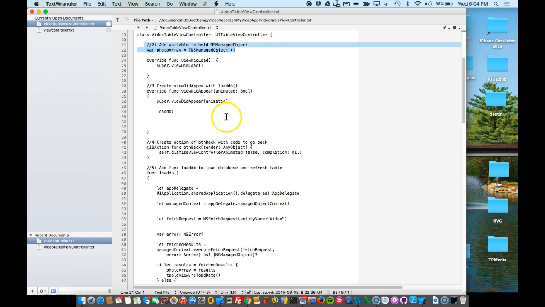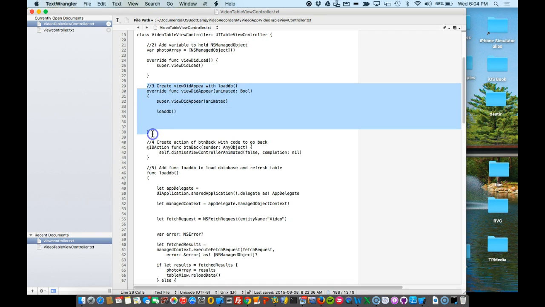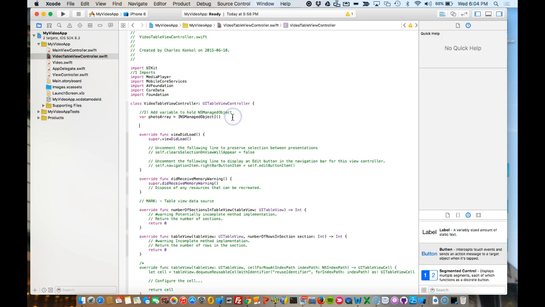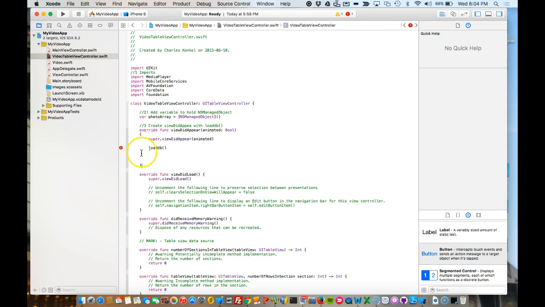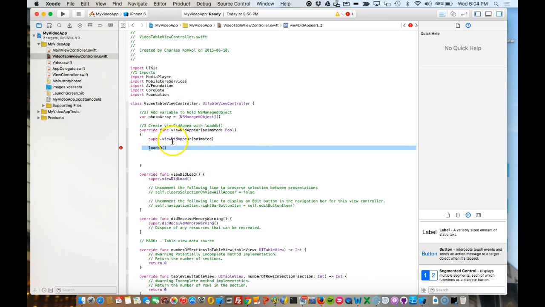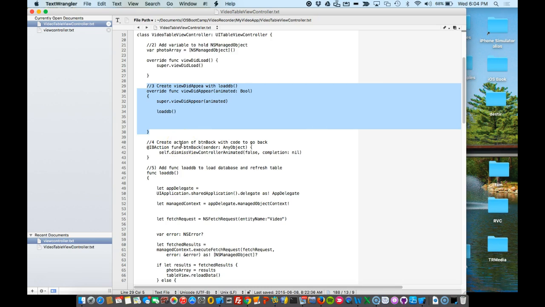Step 3, we're going to add in a function called viewDidAppear and call a function loaddb, which is not in there yet, so we'll see an error line on that right there. And the viewDidAppear will actually appear immediately each time it comes back to the view. ViewDidLoad, by the way, is only ran once. That's why we want to do a viewDidAppear.